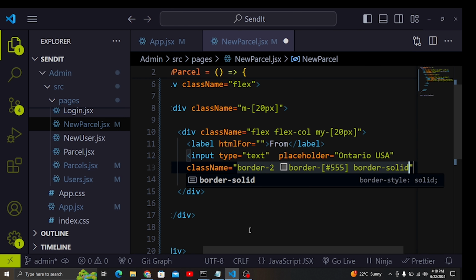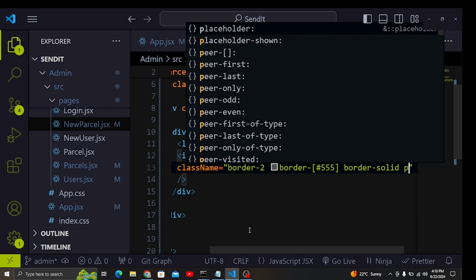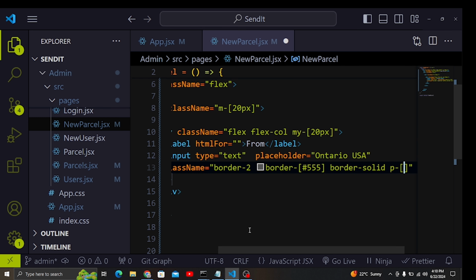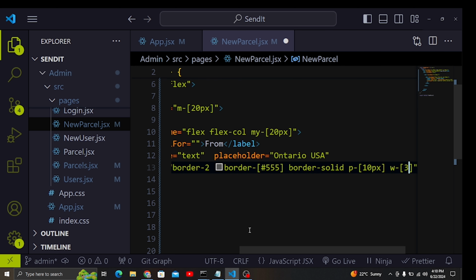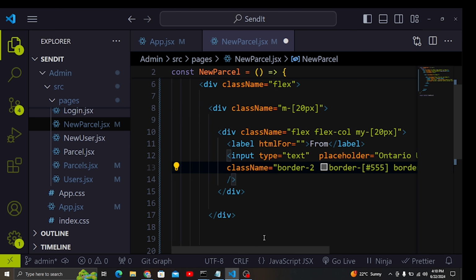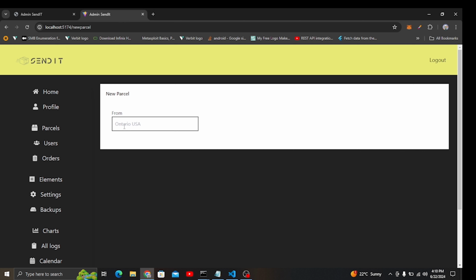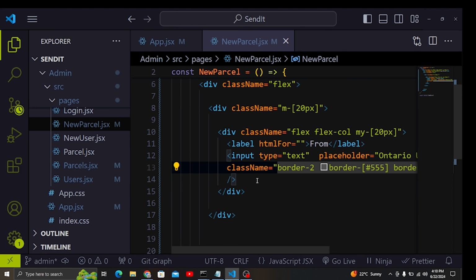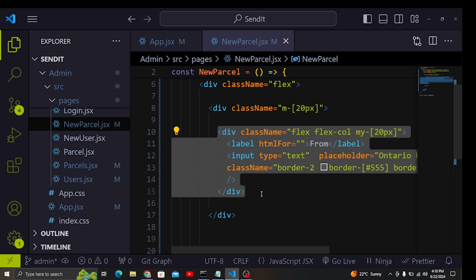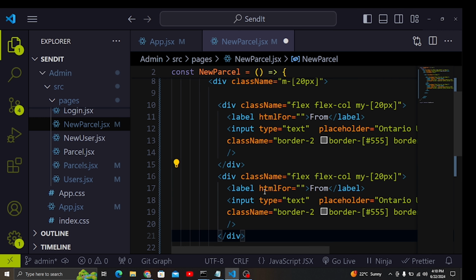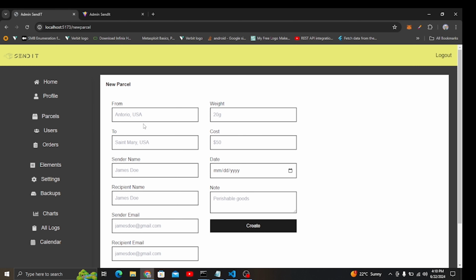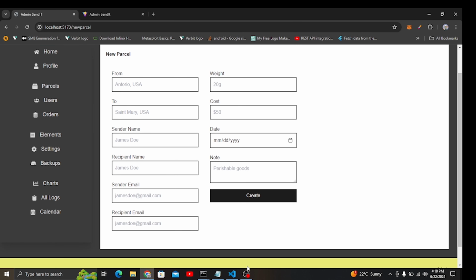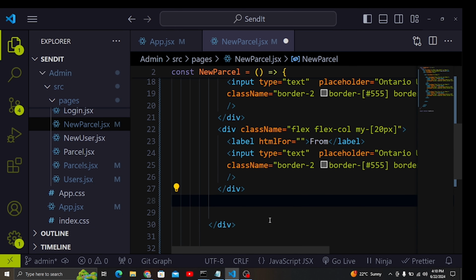Then I'm going to add a padding of 10 pixels, and the last thing is the width, which should be 300 pixels. If I save that and come back here, you can see we now have this input. Let's go back, copy this, and paste it several more times, another two times like that.